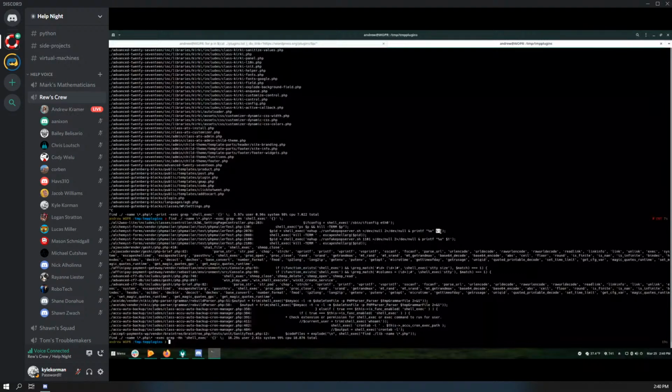Dollar exclamation. Usually PHP variables start with a dollar, so I don't think you can have one called exclamation, but anywhere that shell escape arg is used, probably not going to be vulnerable. So actually, that one's probably okay. Let's see. So there's a shell exec, but it's not calling it. This is just doing stty.